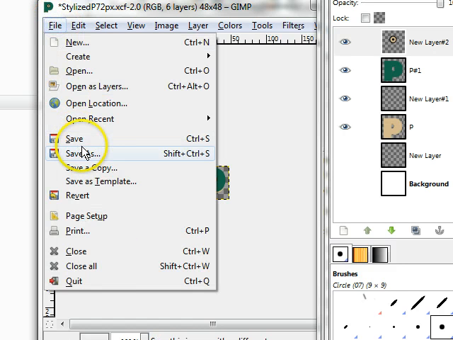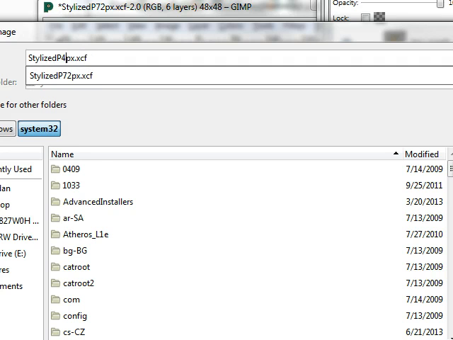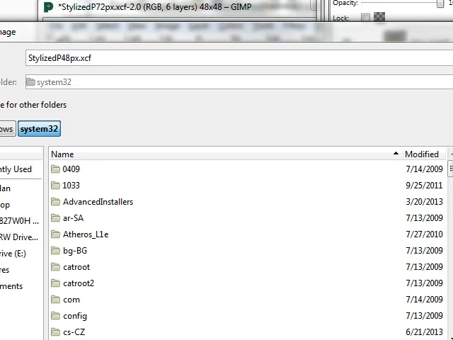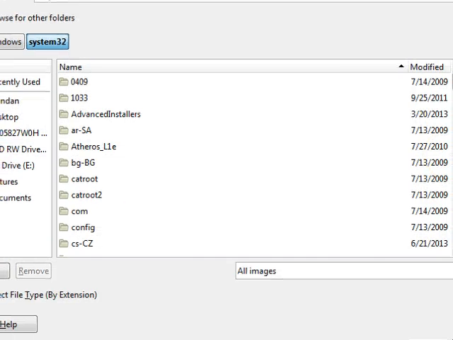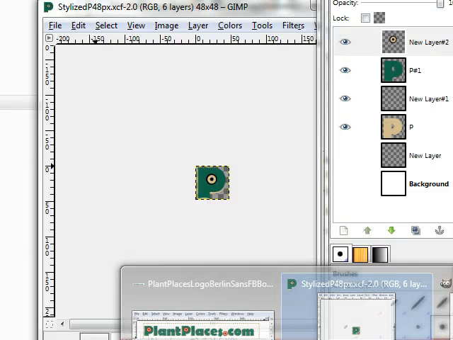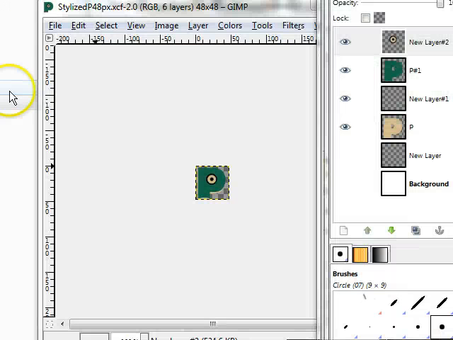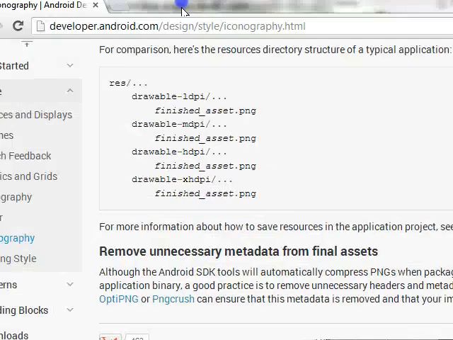So File, Save As, and we can change this to stylized P48.XCF. Once we've saved it like that, we still have our layers associated, so we can go back and change those layers as we wish. But we can also save this as a PNG, so we actually get a proper app icon out of it. So that is an easy way, several options, to make icons that match the iconography guidelines that Android gives us.